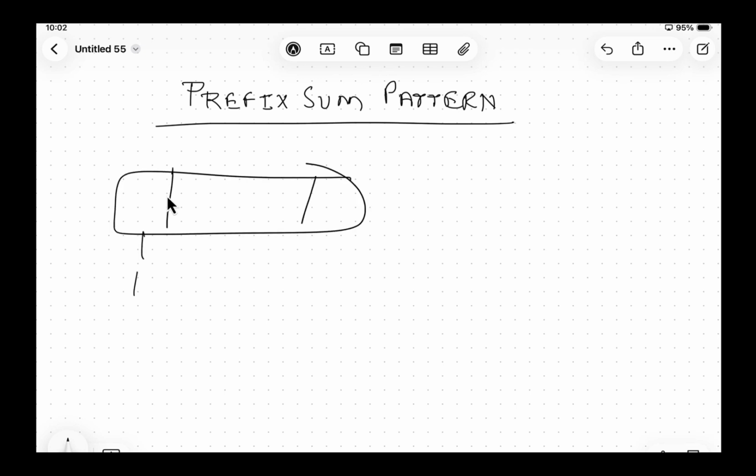Suppose here is L, this is R. There is an array. Someone is saying I will ask you the sum of the array between left index and right index, and I can ask you anytime. Like suppose when L moves, L is coming here or L is coming here, again I'm asking the sum. Okay. So what should be the approach?